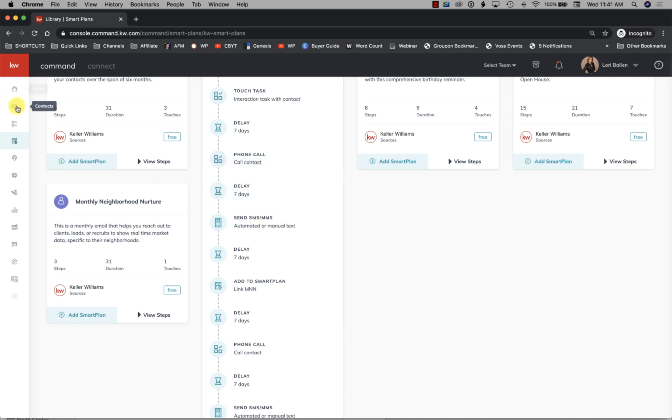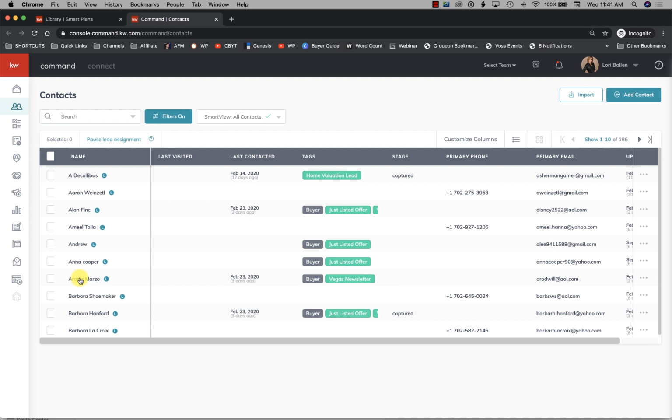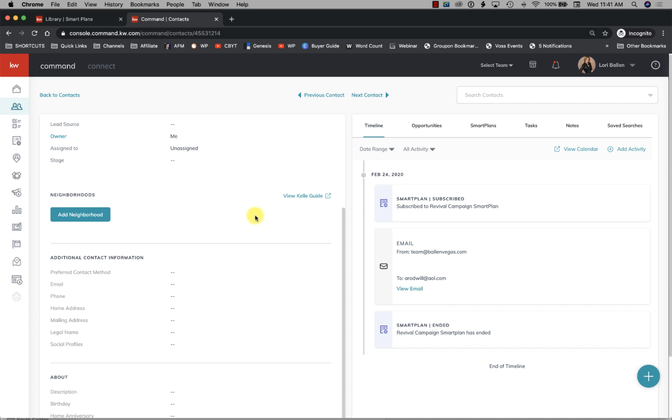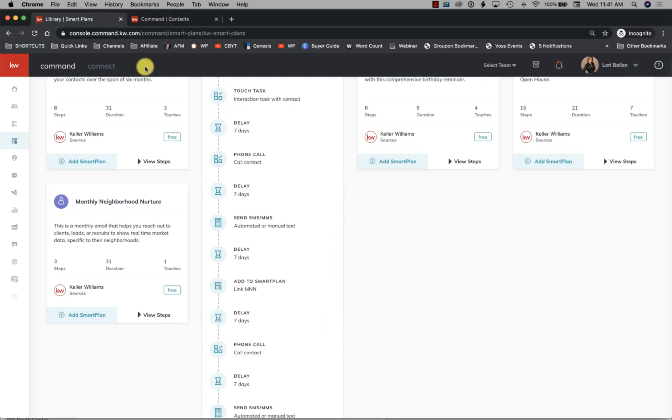Okay, so basically I'm going to open this in a new tab to show you what I mean. So we go to a contact. I'm just going to pick anybody at random here. And right here I can see neighborhoods. This person has no neighborhood. So if you add them to the smart plan that has a monthly neighborhood nurture and no neighborhood is established, it won't send anything. Okay, so you're going to need to go in here and add a neighborhood or add an address by clicking edit and establishing a neighborhood before you are able to send that out. Okay, so it adds them automatically to that.